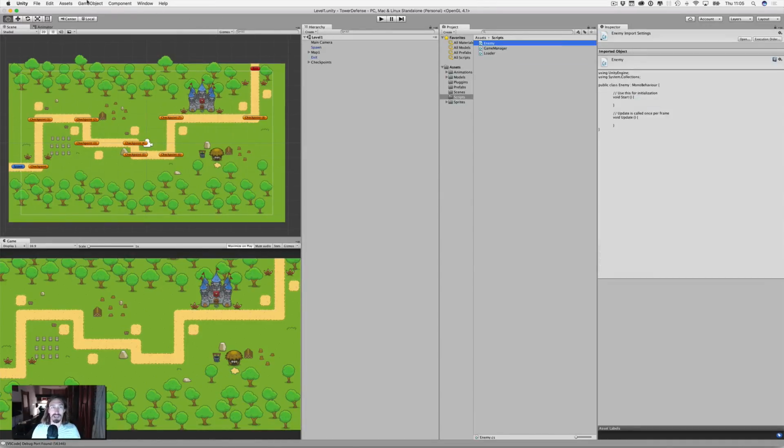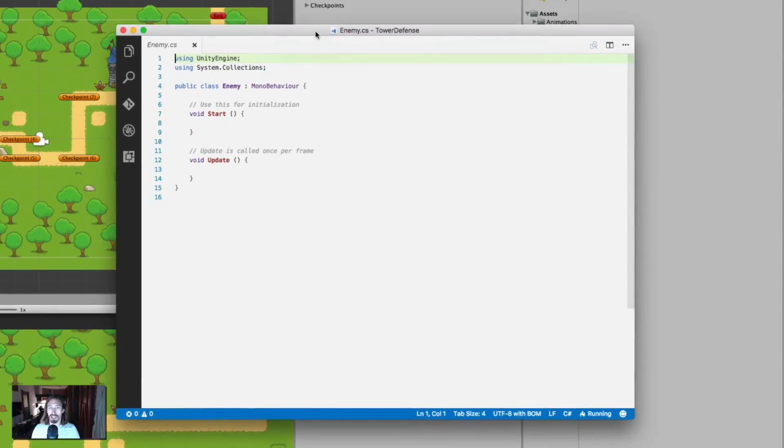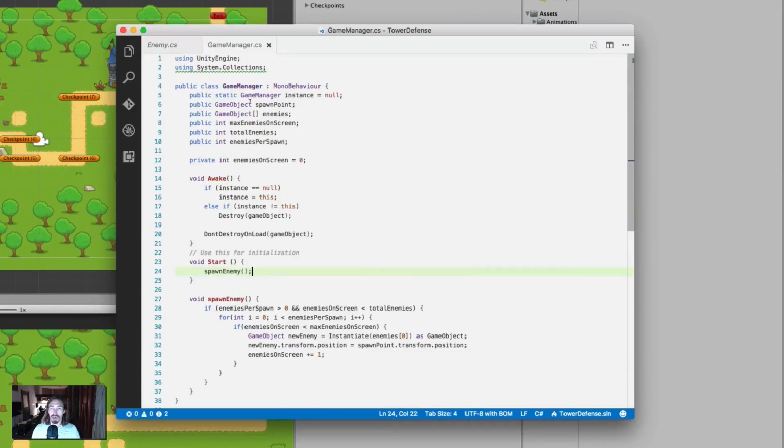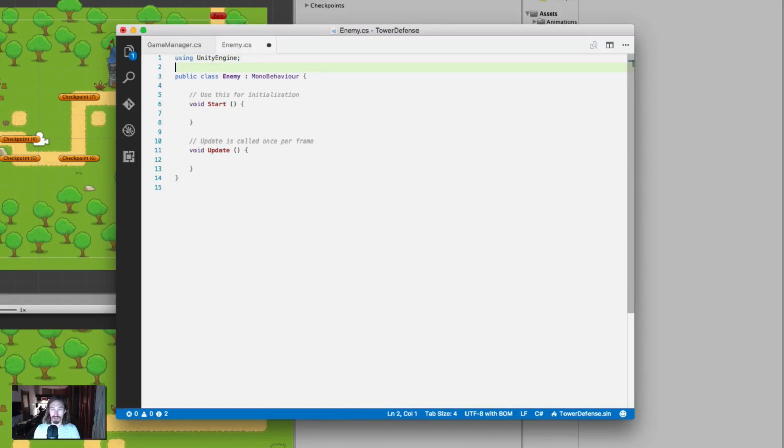Okay, so let's go ahead and get our Visual Studio open. The best way to do it is always through assets because that plugin is a little buggy sometimes. And there we go. And there's our enemy code. So the same thing that we did with the game manager, we have a bunch of variables that we need to keep track of. The enemy also needs to have some variables. Okay, I'm going to delete this for now. I don't think we'll need it. All right, so let's enter in our public class.